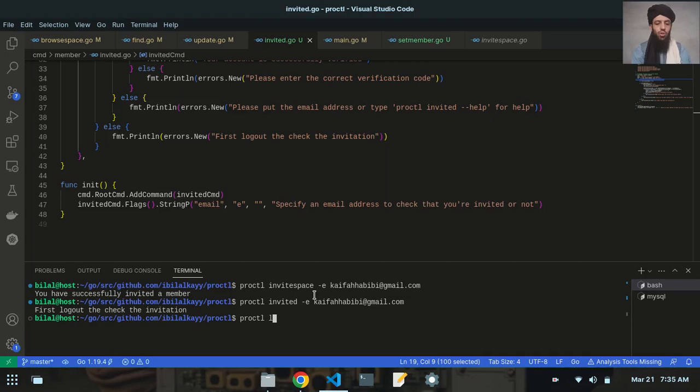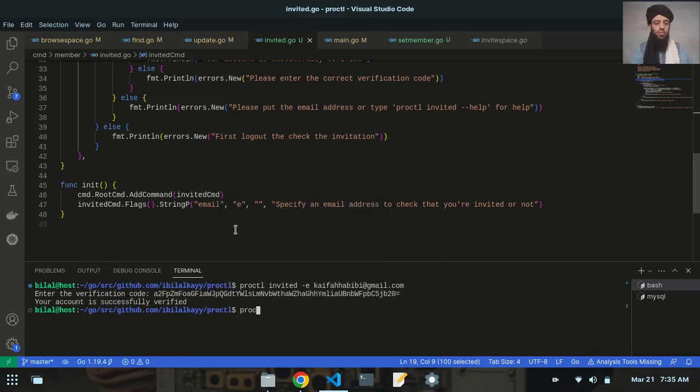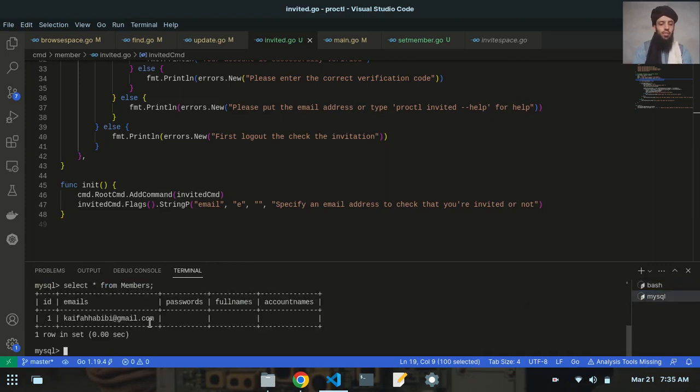First I need to log out in order to verify the member. So let's log out, and now I will write like this, enter the verification code, and now your account is successfully verified. Now the data is present inside the member table. As you can see here, this is the member email address that is present. So I will update these credentials. Alright, so they are not inserted yet.